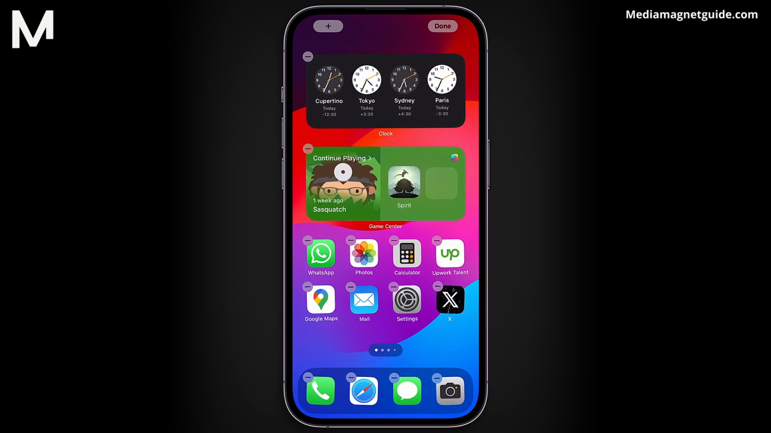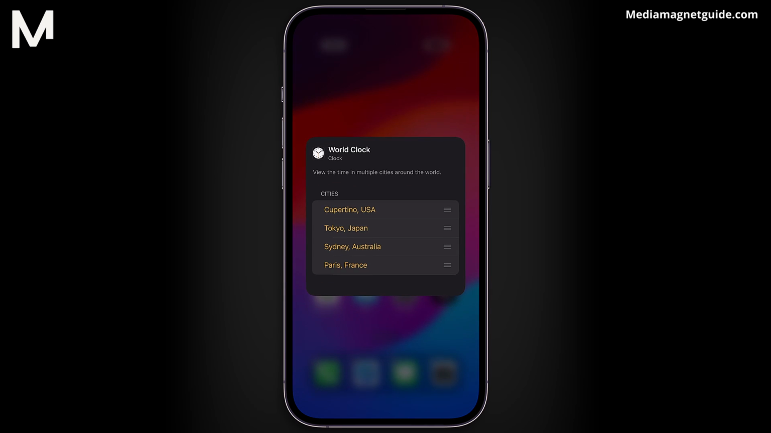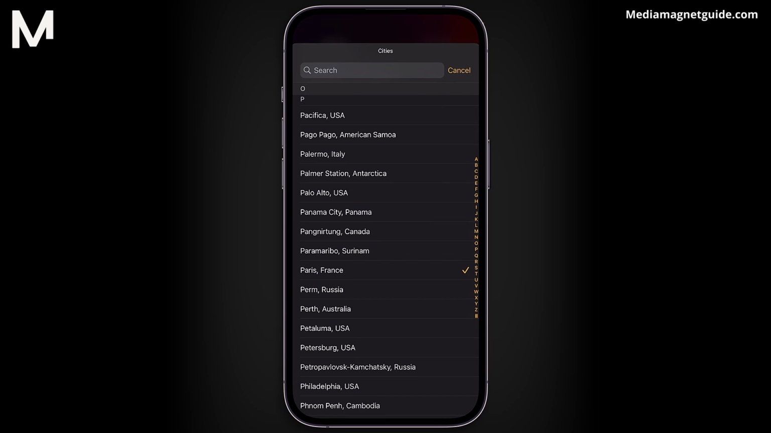If you accidentally tapped on Done without selecting a city, don't worry. You can always edit the cities later by touching and holding the world clock widget. For instance, if you initially chose Paris, France, but later decide to change it to New York, USA, you can do so by tapping on Paris and replacing it with New York.